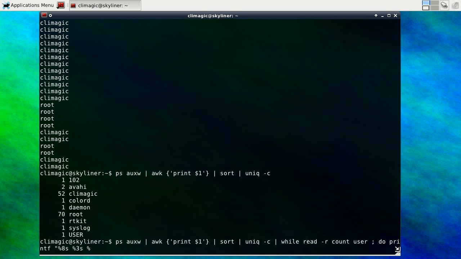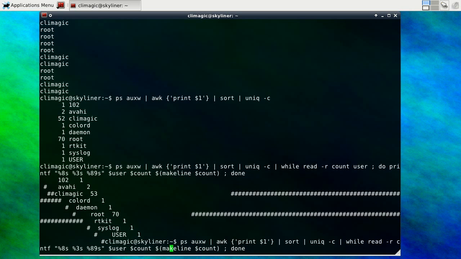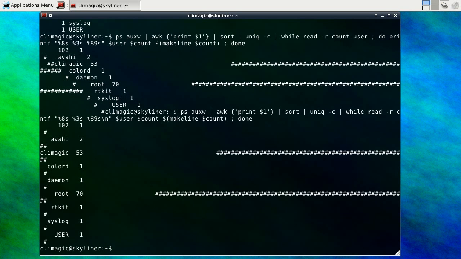So 11. How wide is my terminal? So it's 100, so make it 89. You don't have to do that. You could just say S. But the thing is if you do that, then it might wrap around. So we'll put the user in that column and the count in that column. And then here we'll take the output of makeline and the count and put it into the third column. Oh, right, I have to put a new line after each line.